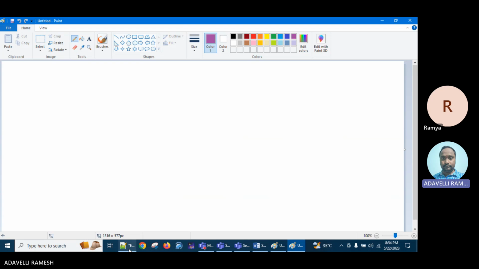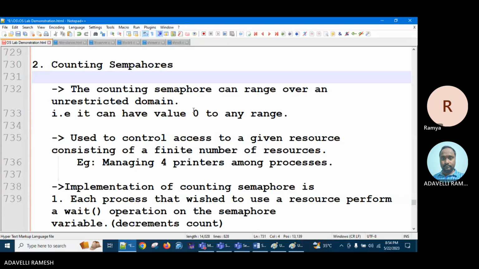Counting semaphore can have a value from 0 to any range. It is not like 0 or 1. You can take the value 0 to any range. So where it is particularly useful, if you take a producer consumer problem, producer has to know the number of empty buffers. There I can use a counting semaphore variable.